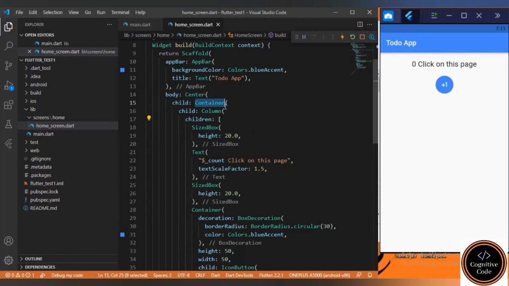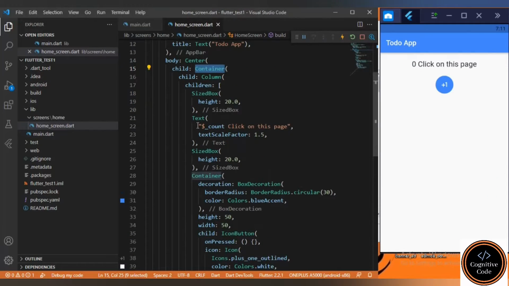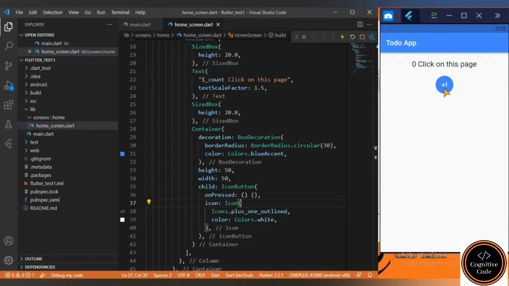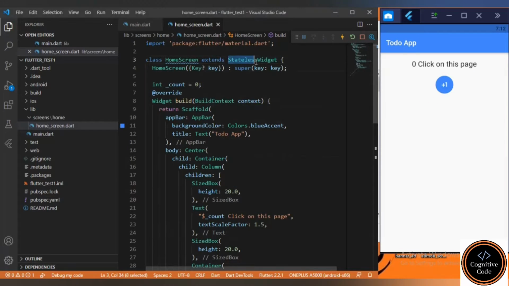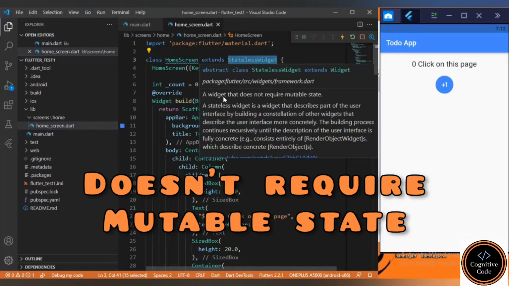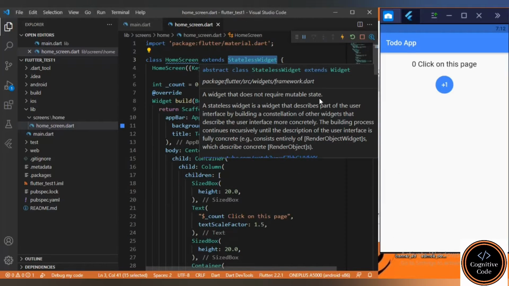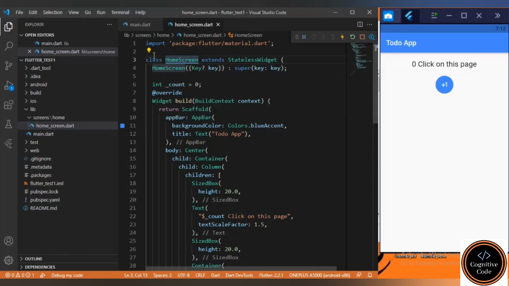There's one container in which we use one count text and create one icon button. When we press the icon button, the count text should increase by 1. But this process does not work in a stateless widget. We have to convert the home screen class from stateless widget to stateful widget.